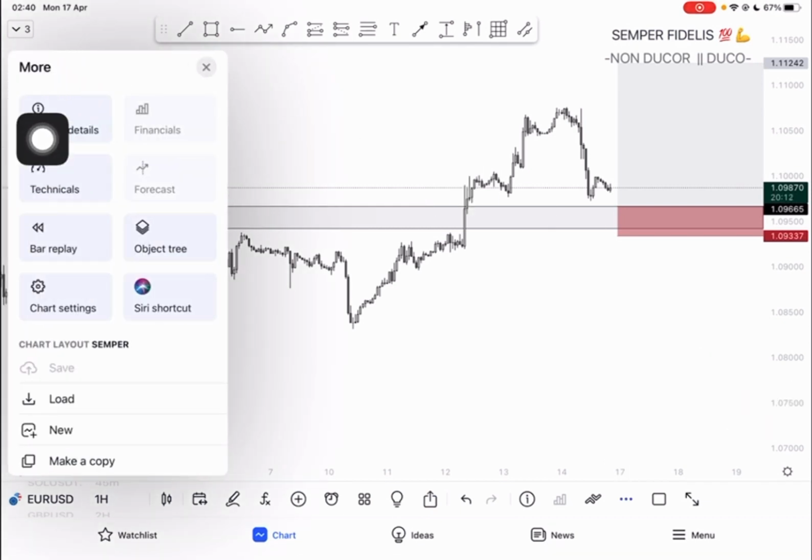This is the more, there are different features you could use. This bar replay is used for back testing. I'll tell us what back testing is. These technicals, just like the technicals we saw here, these fundamentals, it is the same thing. This is the chart setting, which I'll be showing us next. This is the chart setting.